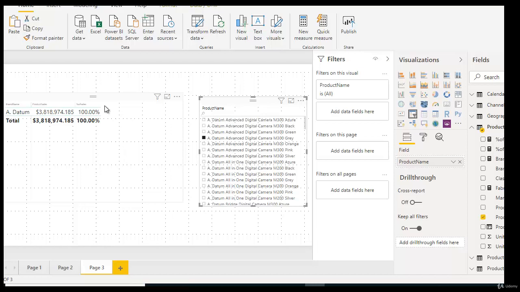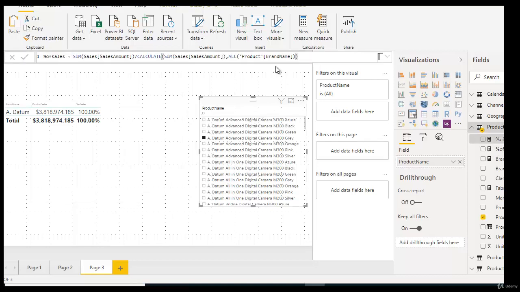Okay, let's just take 5 more seconds to think about it. Let's go to the text. You can see here now this filter is applied on brand name, not on product. So it's not removing all the filters because there is no filter on this product. But this ALL is applied only on the brand name of the product.